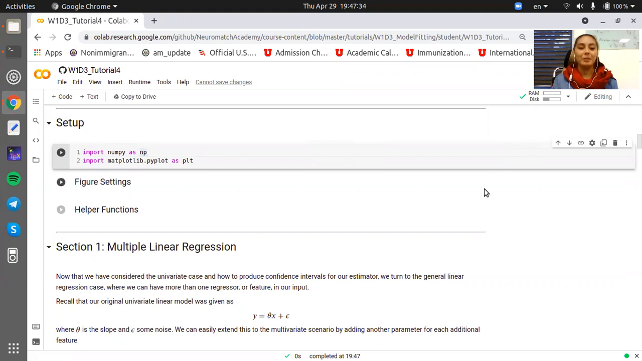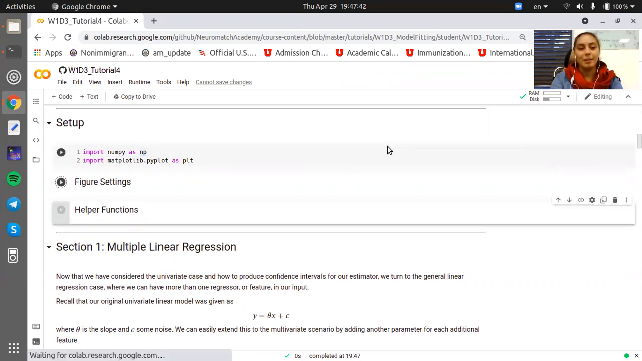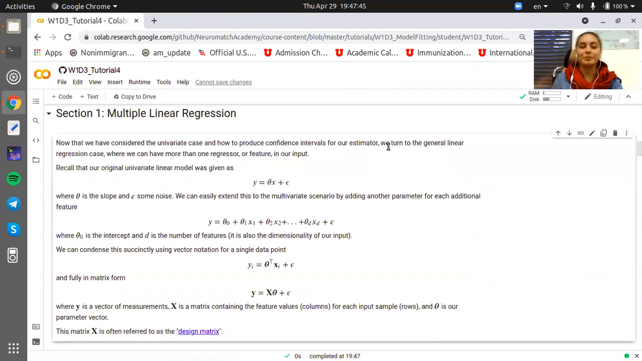Today I'm going to talk about multiple linear regression and polynomial regression. Let's run some prerequisites. What is multiple linear regression?